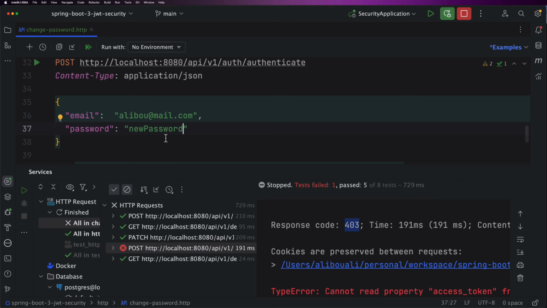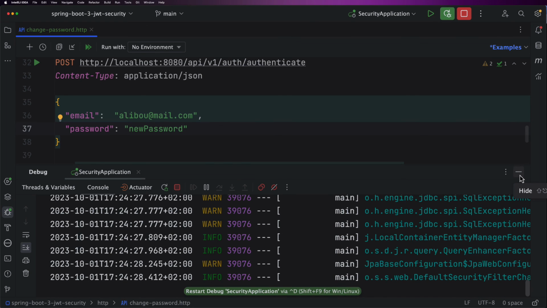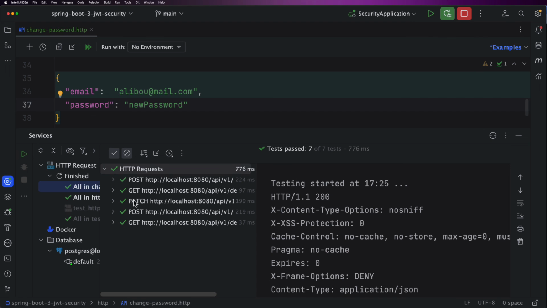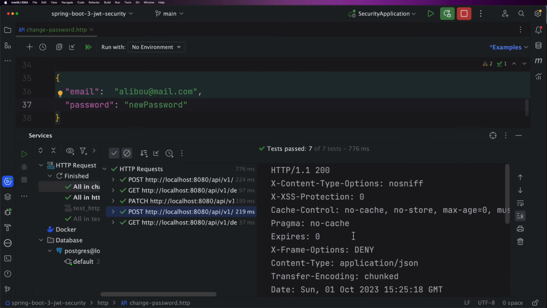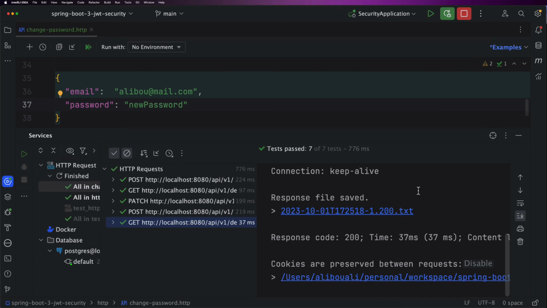But finally, let's double check it. And if I use again my new password, now everything should go fine. All right. So I will restart again the application and rerun this test. And now we see that everything is green, and the authenticate, we have the response, the same for the demo, and so forth.